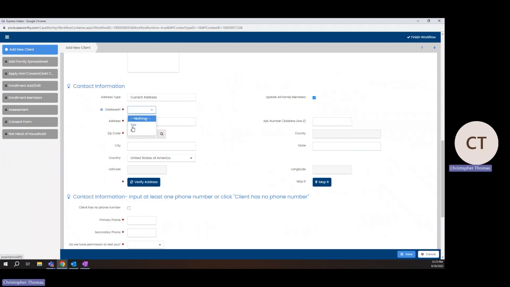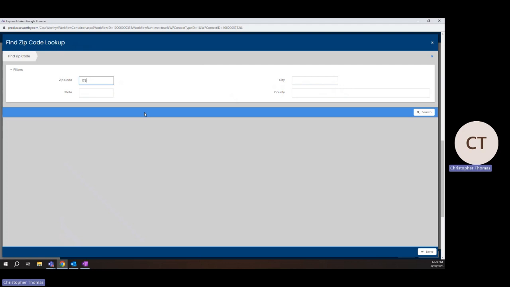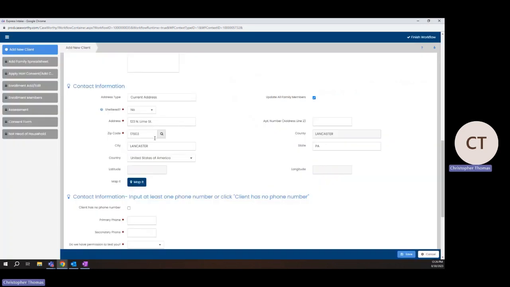So we'll say that Christopher is currently not sheltered. Like I say, he's at 123 North Lime Street. Looking for doing a zip code lookup, so it's in 17603. That's in Lancaster, PA. I'm going to search for that. And we found it. One thing I want to point out here is that while you can use this button to search for an actual map address on a map, you're not required to enter an address that would be recognized as such by, let's say, the post office. You don't have to have number, direction, name, road.